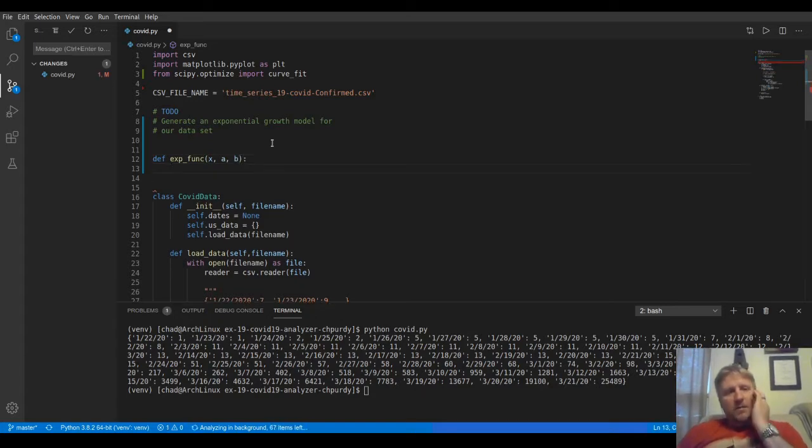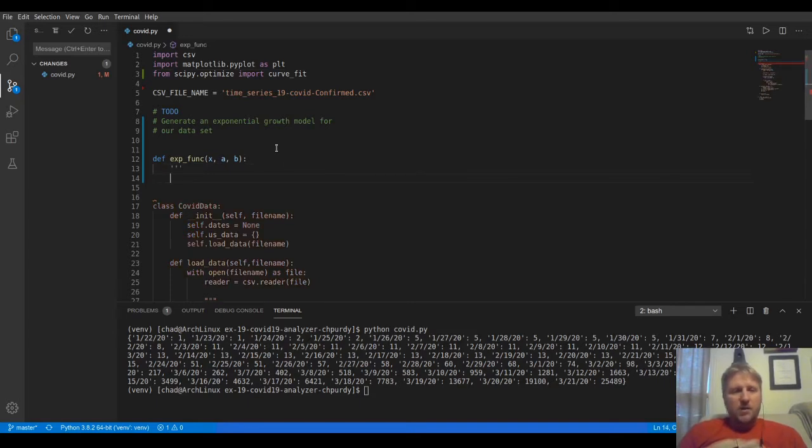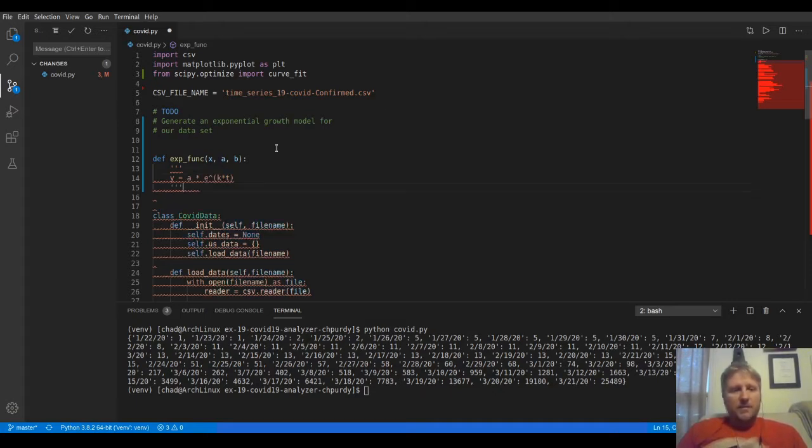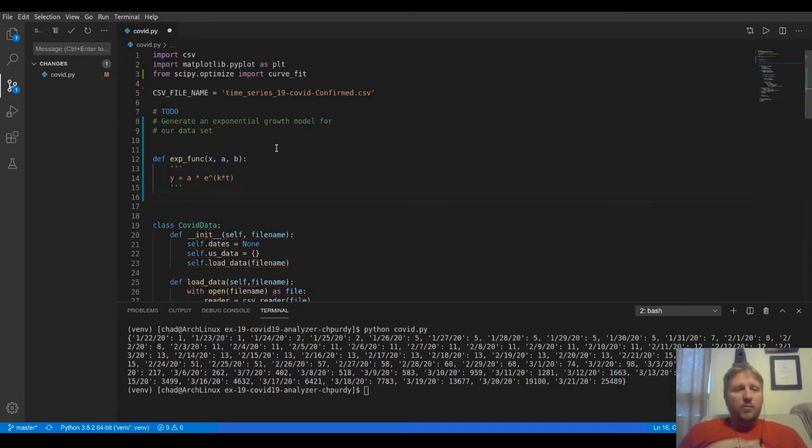Now, we're going to have to use an x. So our equation, remember, I'm just going to put a comment here. We want something like y equals a times e to the power of k times t. That's the idea. So we want our function to return essentially this.